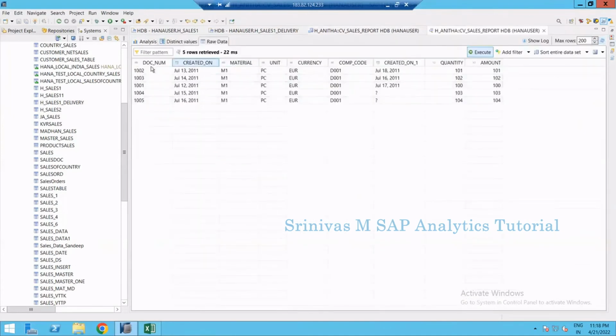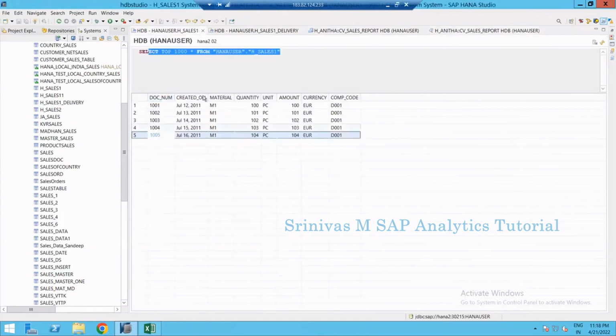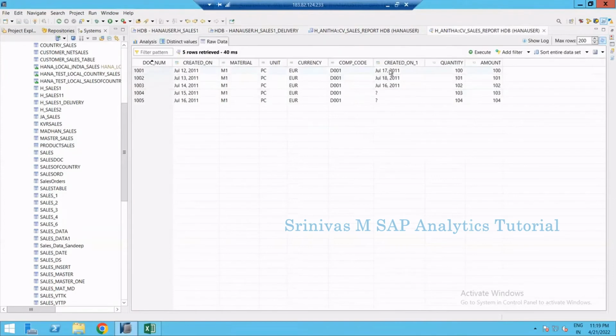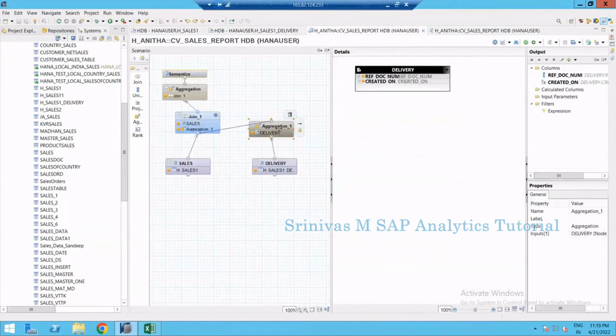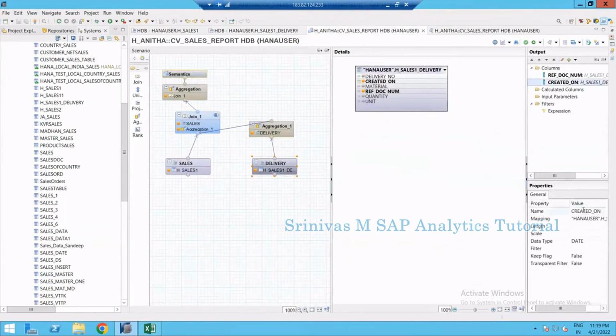Now you see we have the same 5 records which are there in our sales data. For these 5 records, for the 1001 record, I got the 17th as my delivery. Oh, okay. You see, the naming we have is wrong here. What I'm actually expecting here is delivery date. So in my calculation view, I need to change the column name. Before coming here itself, let me change this name from created on to delivery date.